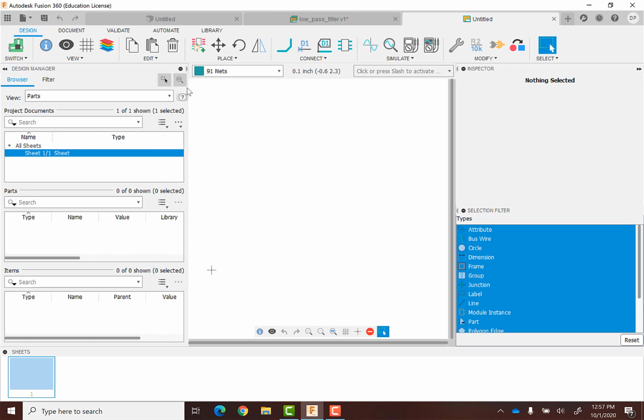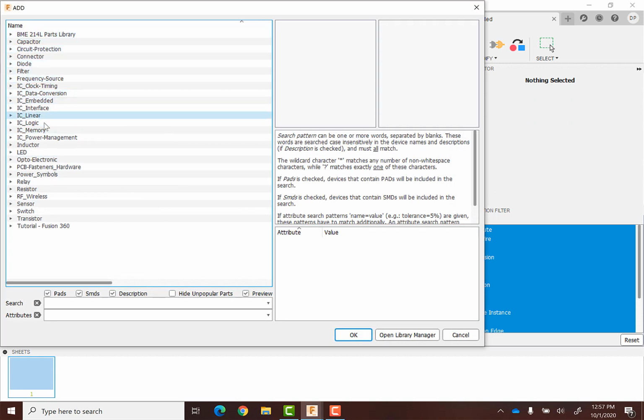So when you draw a schematic, you're basically going to start by adding parts. And so there's this button to add parts, and you can find whatever parts you want. Now what I'm going to do is give you this library, this BME 214L parts library. Okay, and so all the things I think we need will be in there. You could look at these other things, but I've tried to keep it simple by keeping everything in the BME 214L parts library.